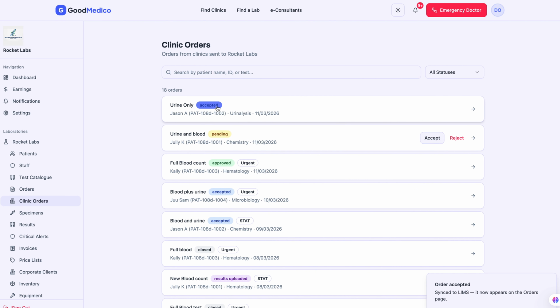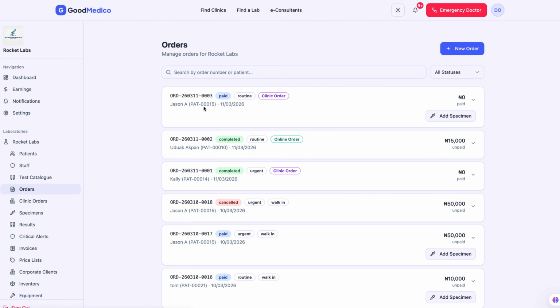Automatically, the server syncs the order into the lab management system. The system will create or find the patient, create a lab order with source clinic, and add the test as an order item. This means once you've accepted it, it'll move to the orders page. Now we need to go to the orders page to process it further.